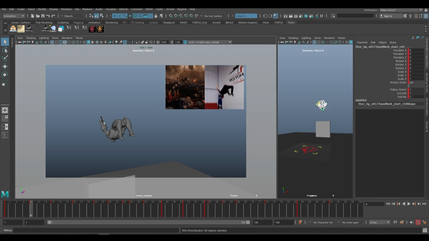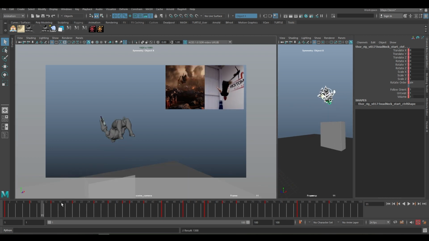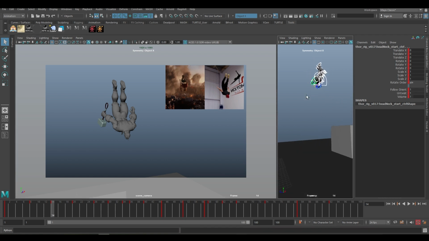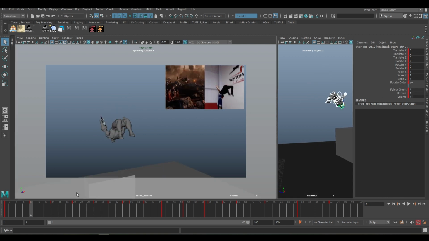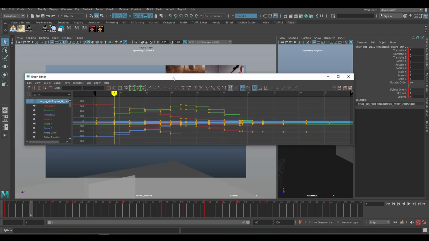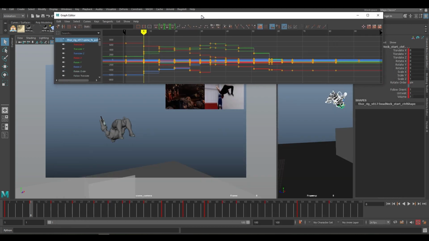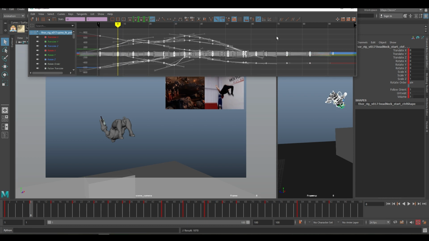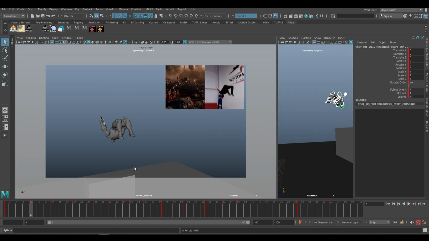For that, select all the controls of the character. There is a shorter way to create breakdowns. You can use a tween machine for that, but I am not going to show that right now. I'll show from the graph editor how you can create that breakdown. For that, just select all the graphs of the animation and make it linear. Now you can find almost the same pose.